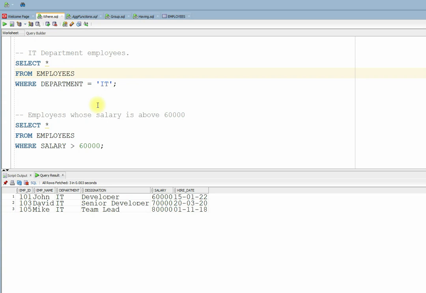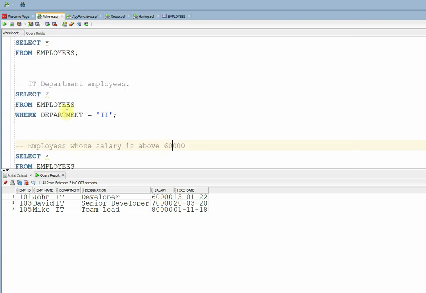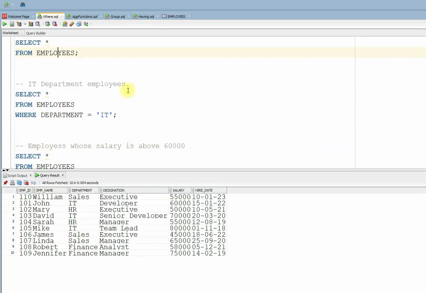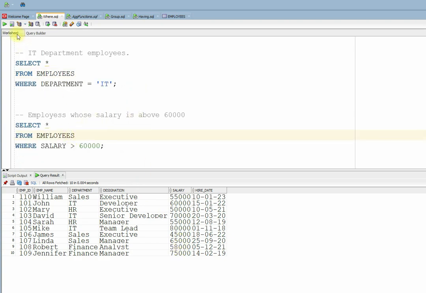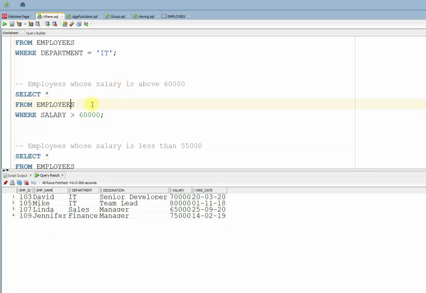The next one is employees whose salary is above 60,000. Let us see the whole employee list again. If you see, there are a few people whose salaries are greater than 60,000. These should all come up when I execute this query. The simple query is selecting from employees where salary is greater than 60,000. If you see the results, everybody's salary is greater than 60,000.